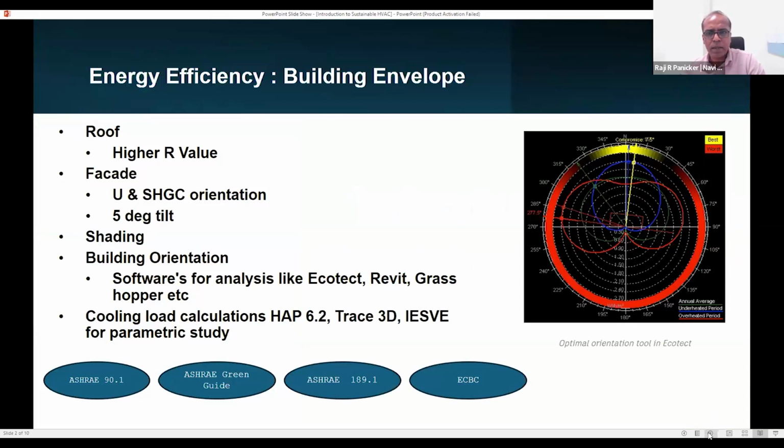Basically, this is energy efficiency for the building envelope, which is the skin. When we do a building envelope, majorly we start from wherever the heat gain is high, which is mainly the roof. You should have a roof with a higher insulating value. And the facade is the prime part. If it's a DGU, then you need to have a lower U and SHGC value. And this depends on the orientation of the building.